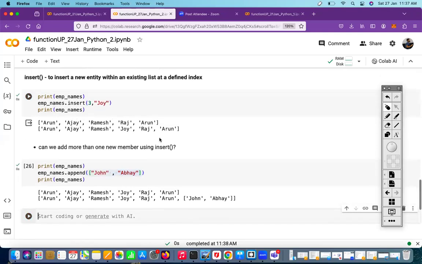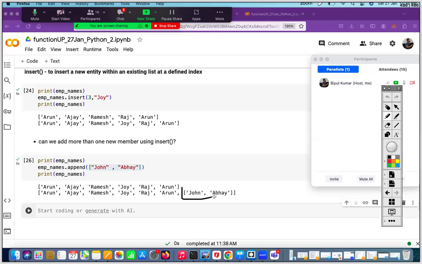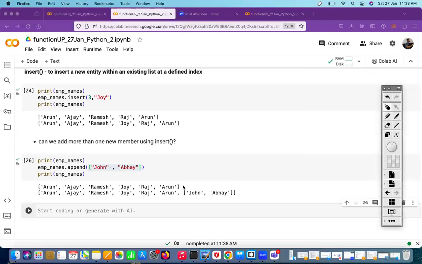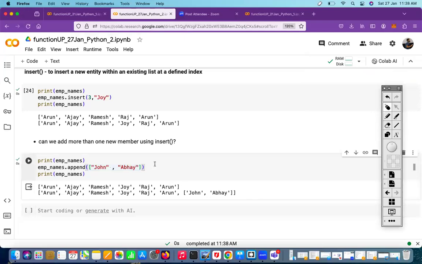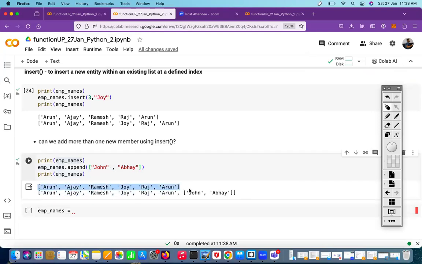It's working, but what it did is it created a list within a list. You can see. If you want this, it is sorted. If you don't want this, then we have to do something else. Okay. Now let's define emp names once again, and I'll define these values.